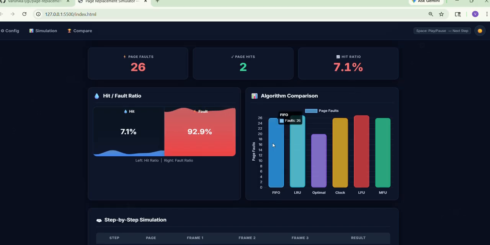In comparison, FIFO has 26 faults, LRU has 27. The fewer faults you have, the better. So here we can see that optimal has the least number of faults, only 20. It means it has more hits, because vice versa is true. So it means it is performing in the best way here.